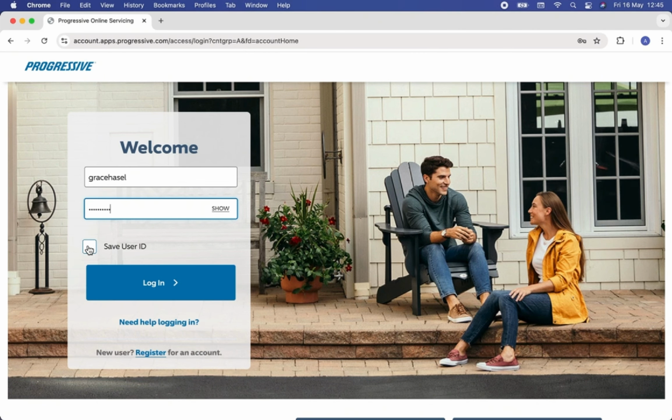Click on the Save User ID button if you want to save this user ID in this website. And at last, simply tap on Login button to log into your account.